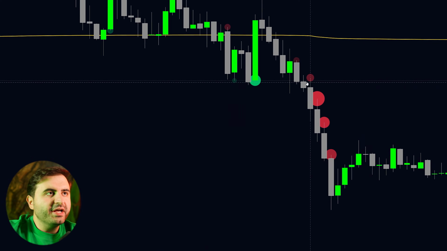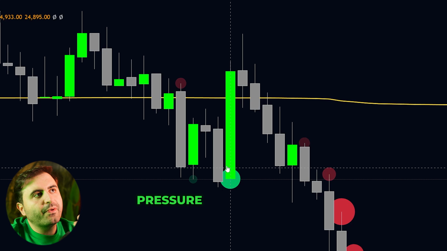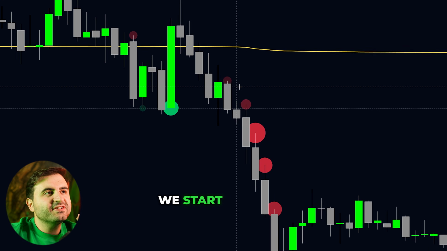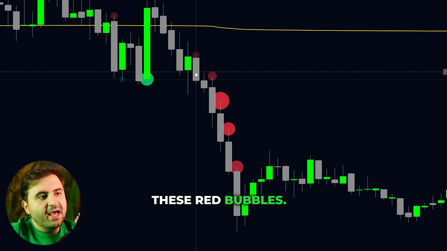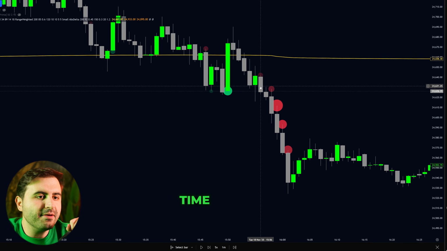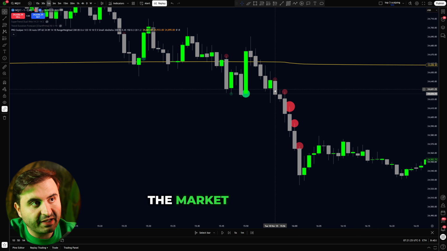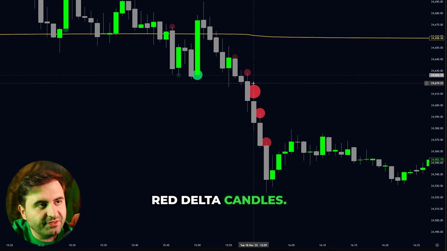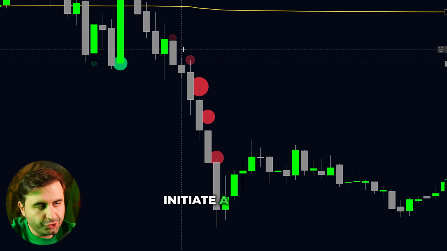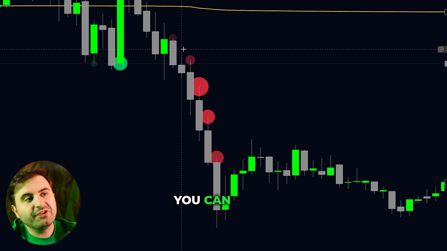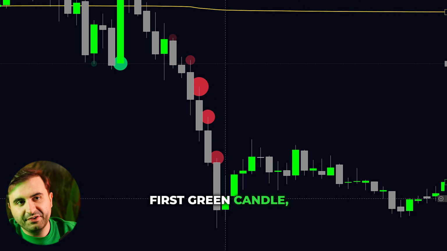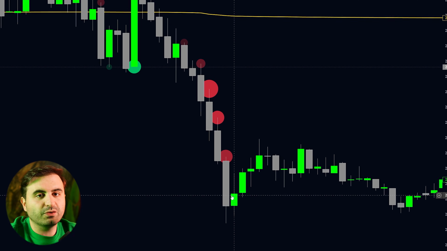So let's look over here. You can see the big buying pressure skyrocket the price up here. Then the price pulled back and we start getting these red bubbles. And if you notice, the time is just 4 minutes before the market closure, and we are getting repeated red delta candles. So you can initiate a short position here and you can ride your trade until you receive the first green candle. Let's say you can just create a lot of strategies using those crazy indicators.